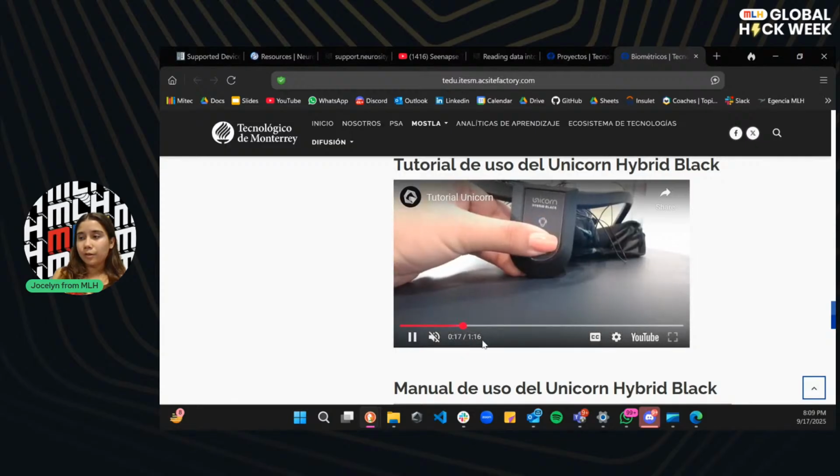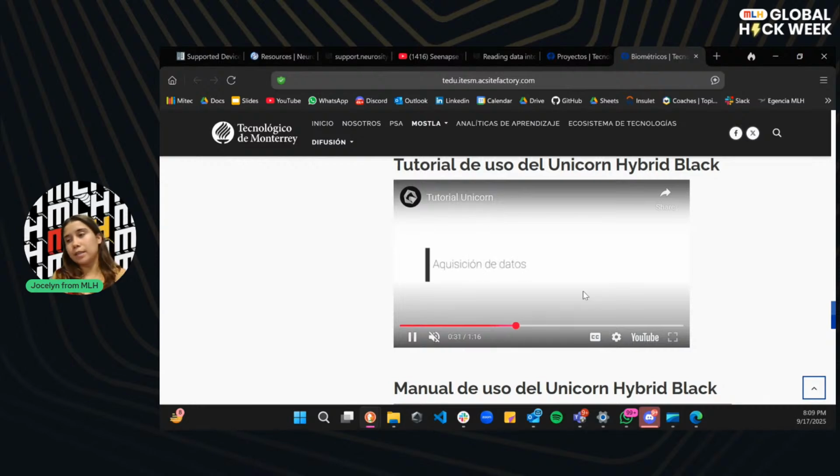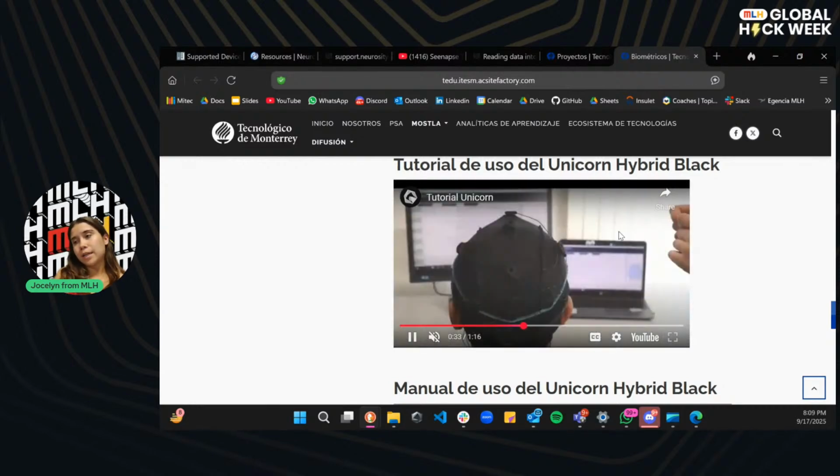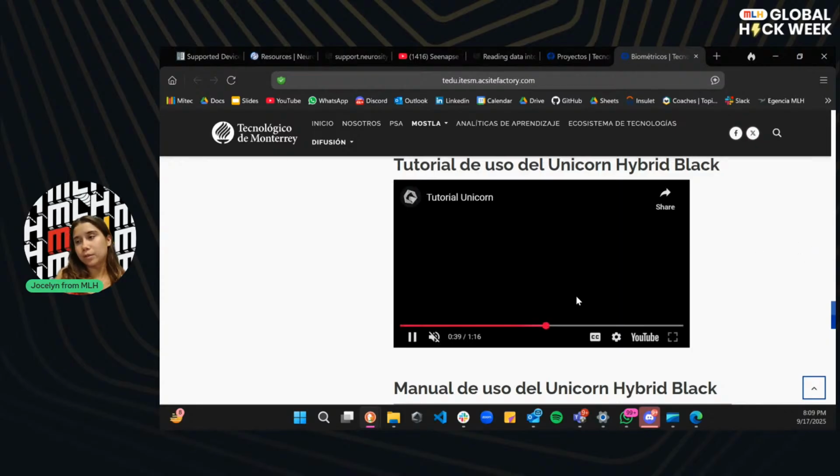You need to turn it on, and then you need to add the saline solution because they're basically wet electrodes, and then you use the Unicorn Visualizer, the Unicorn Suite, so you can see all of the signals plotted in there. Huh, weird.